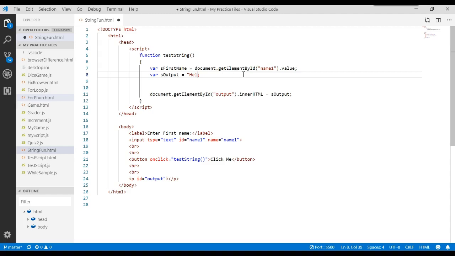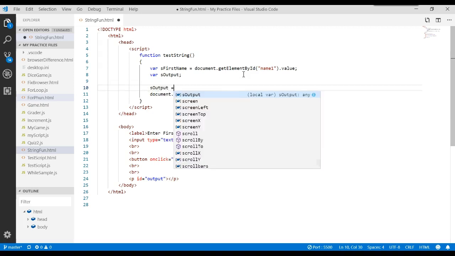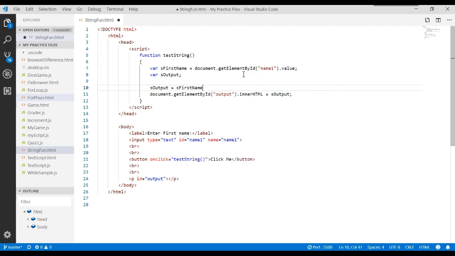And let's see what we can do. We'll go ahead and say soutput, and we're now going to say soutput is equal to sFirstName. Now remember, sFirstName was the contents of that box, but we created a string object, that's what that did, and stored it to that variable. Well, since it's a string object, it has attributes you can work with.